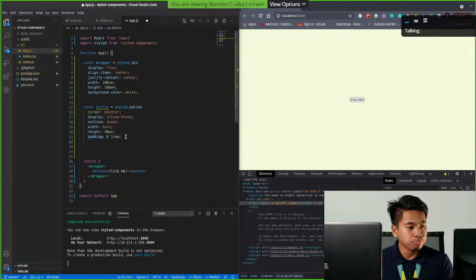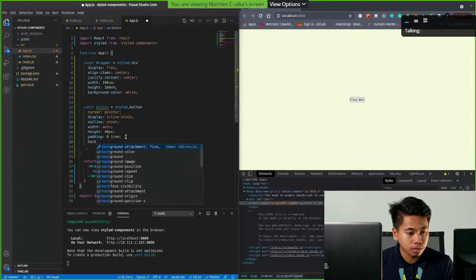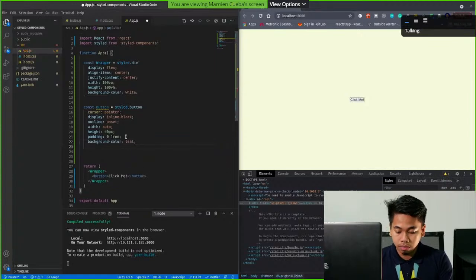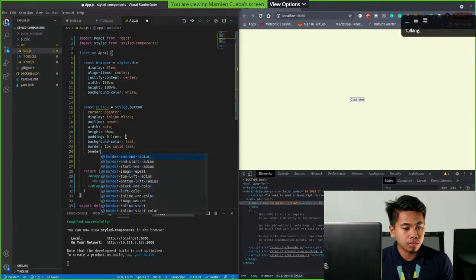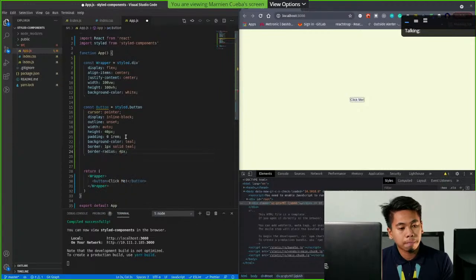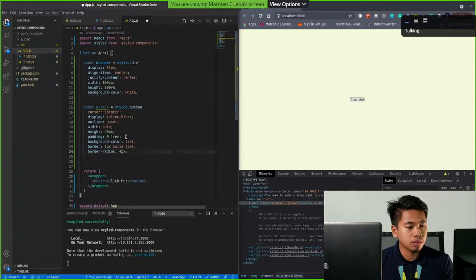And background color teal, and border 1px solid teal, and border radius of 4px. What else? I think let's try button and replace this with button component.